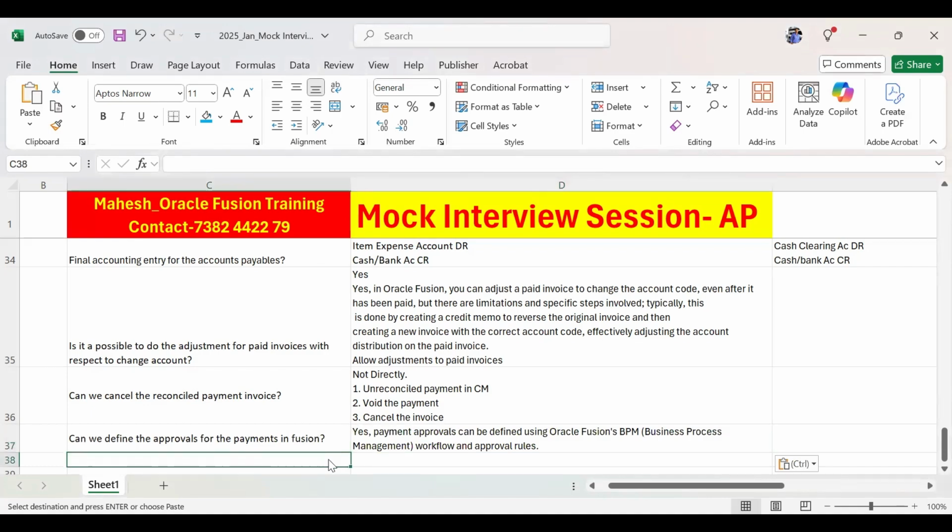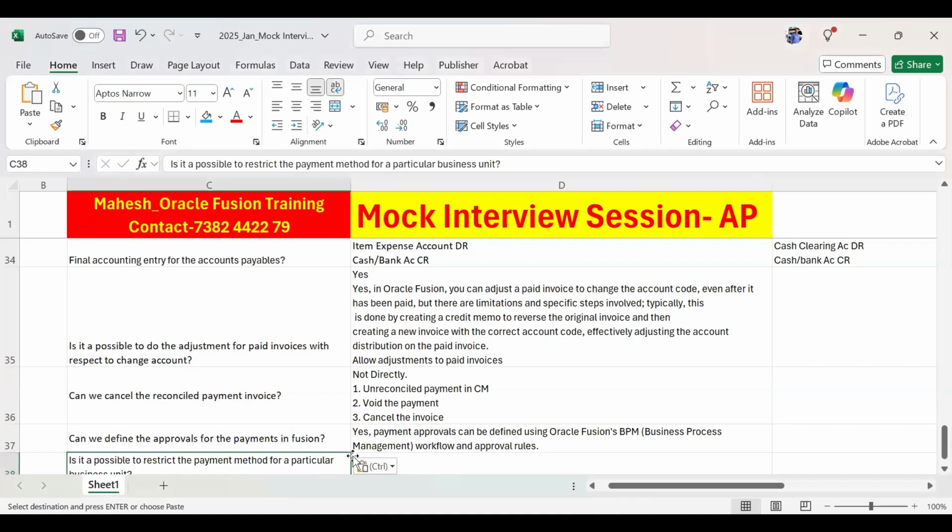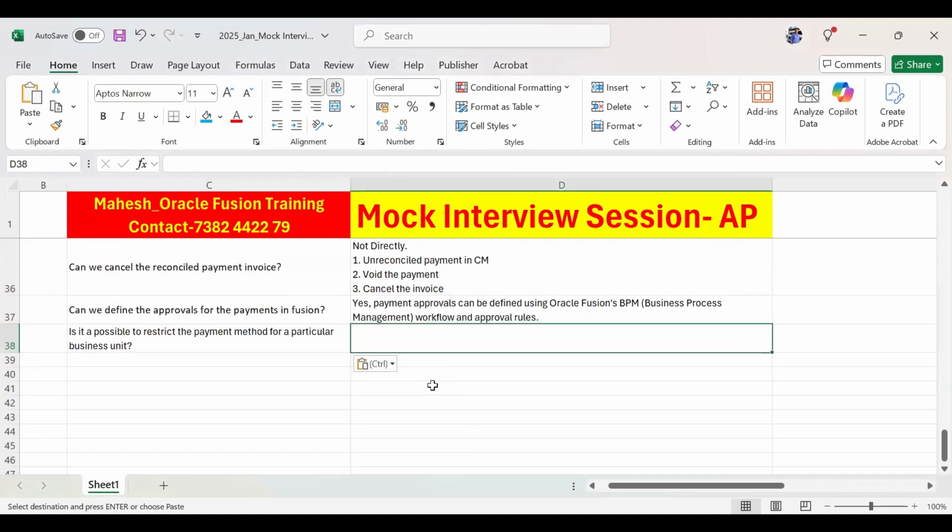The next question. Is it possible to restrict the payment method for a particular business unit? That means, can we use a particular payment method for only particular business units? Let's say we have multiple business units, and for each business unit we want to maintain separate payment terms. Is that possible in Oracle Fusion in the AP module? Okay, yeah. So is that possible?